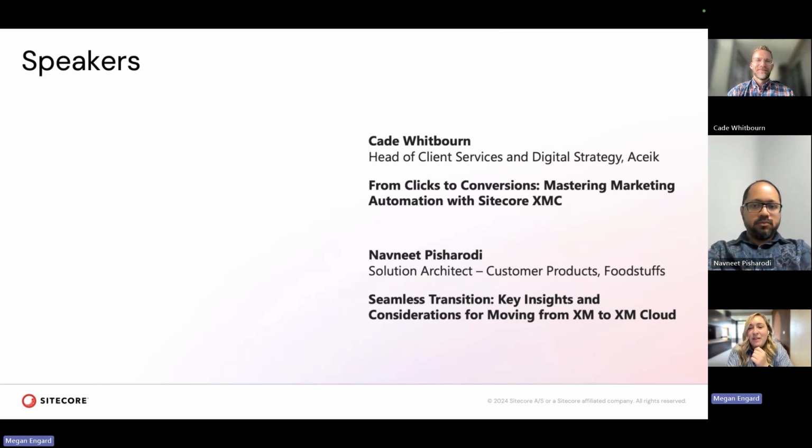Then we'll hand over to Navneet, who's going to talk about some insights and considerations for moving from XM to XM Cloud. So great topics from both of you.